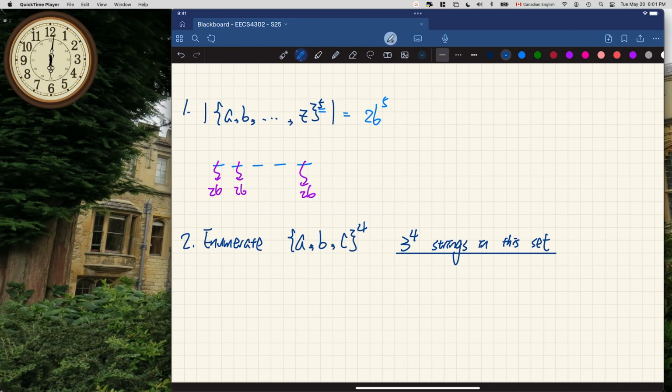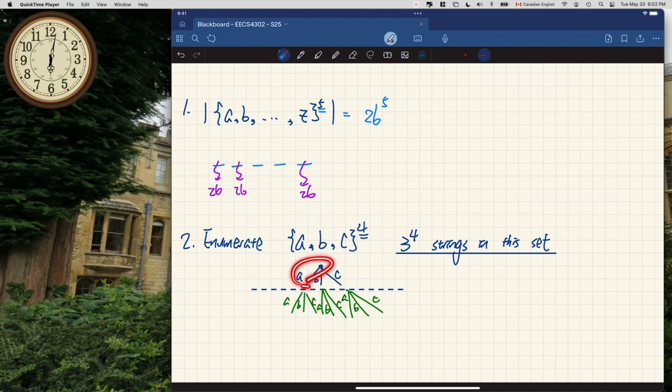Think about it, we start at the top. The first character can be either A, B, or C. And then the second character can either be A, or B, or C. And this one here, A, or B, or C. You can see, given that the first character is A, the second character again can be A, B, or C. Given that the first character is B, the second character can also be A, B, or C, etc. You get an idea.